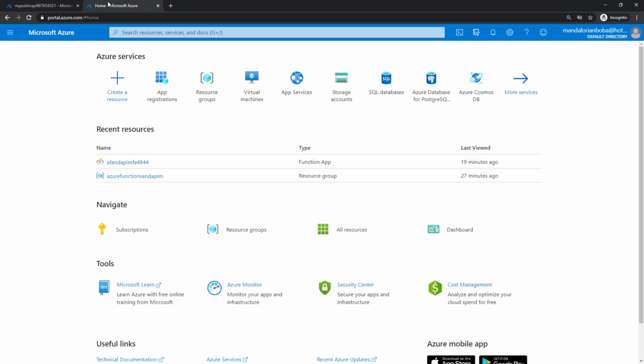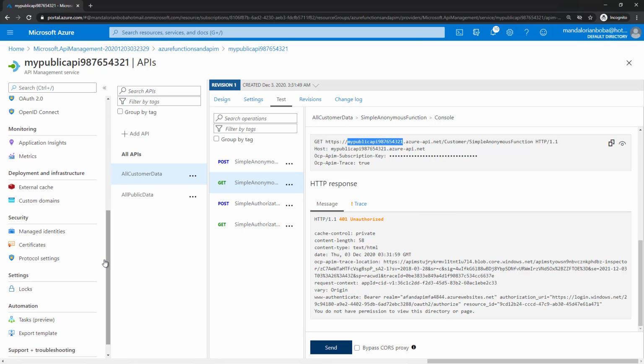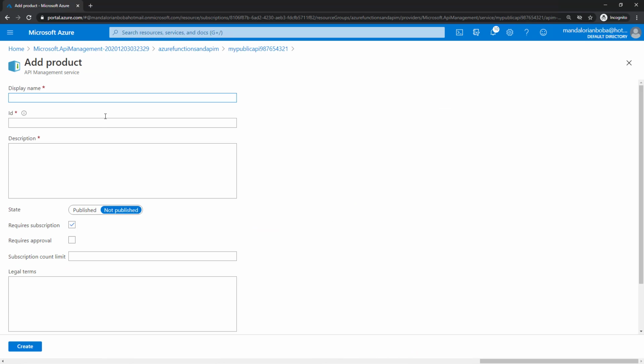So this is where we're going to use our API management solution to create some products and then some subscriptions on those products to allow people in with specific subscription keys. And so let's go ahead and make a product. And this product we will call unrestricted. And it's just going to be the public data product. We'll go ahead and publish it.